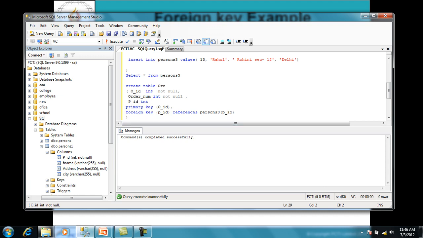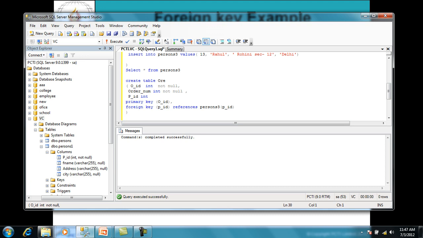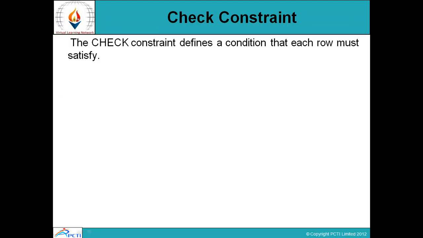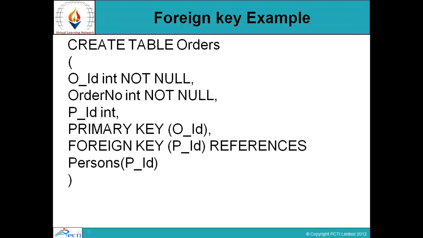Now in this table you can insert the data that will be verified with the table of the primary key which is already created. Now this was an example of how we can create the foreign key.